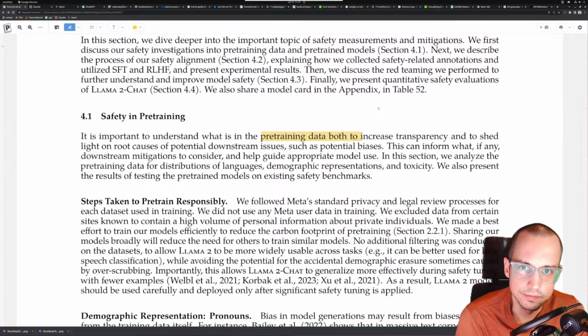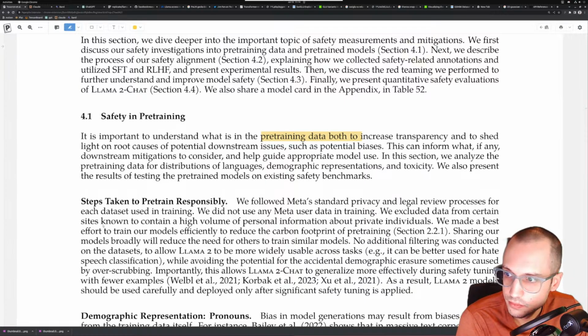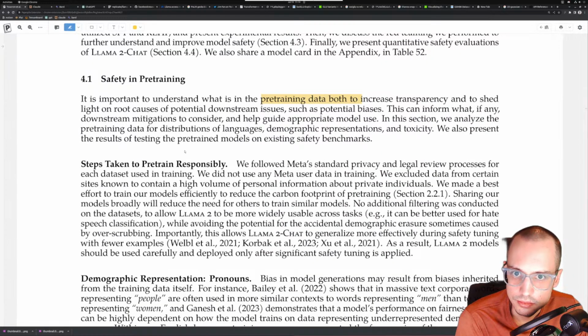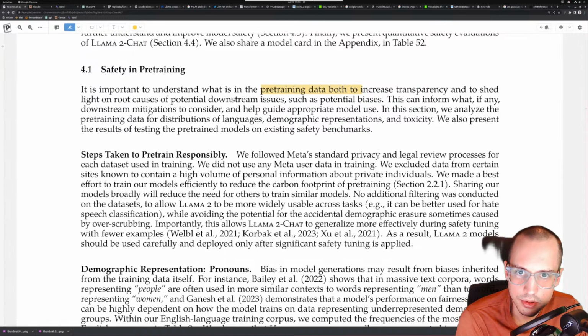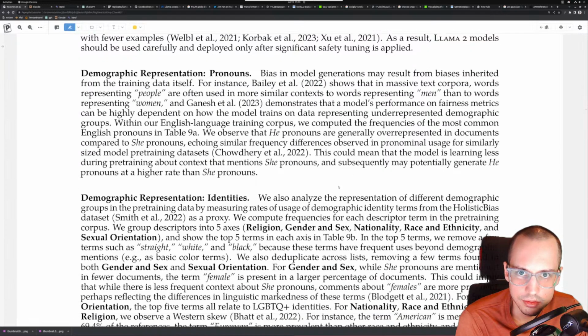So that's kind of how the biases in your pre-training data set, which are reflective of the biases in the real world, will end up being the biases of the model. LLAMA 2, widely usable. Pronoun bias. Model is learning less about context that mentions she and may potentially generate he pronouns at a higher rate than she.